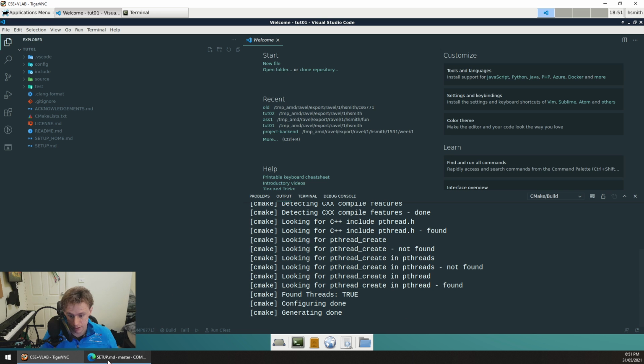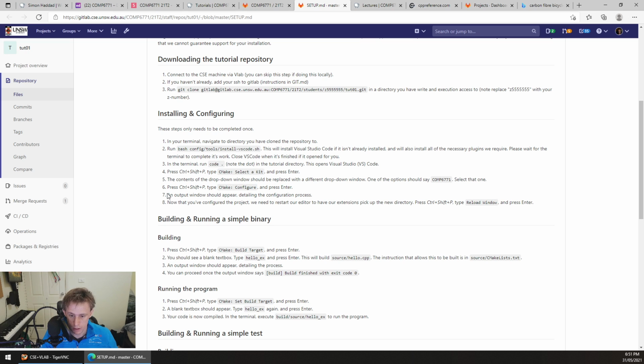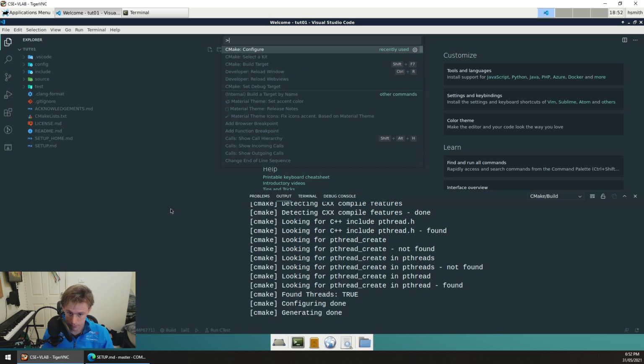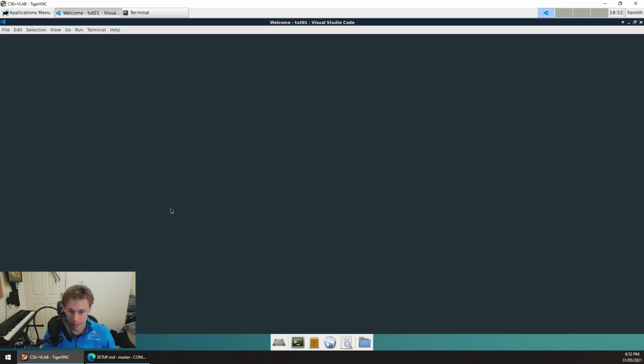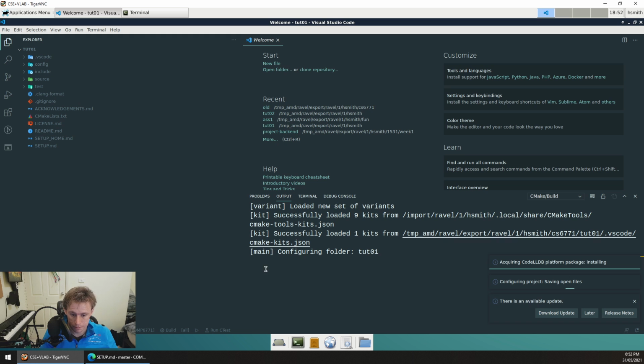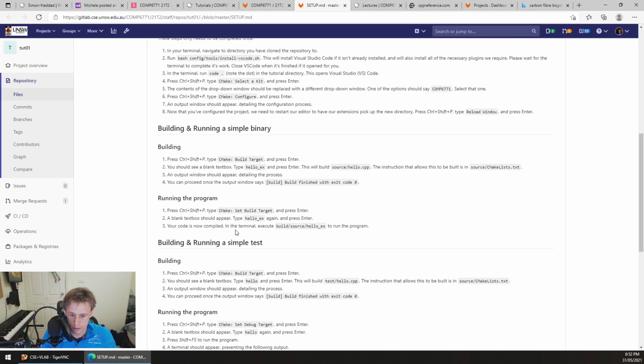It says generating done, so I go great, that's good. An output window should appear detailing the configuration process. Now that we've configured the project, we need to restart our editor and have our extensions pick up the new directory. So basically, because we've configured some stuff, we need to reload VS Code. So I go Control-Shift-P, type in reload, and hit enter. It refreshes everything, and then we're good to go. That was really easy.